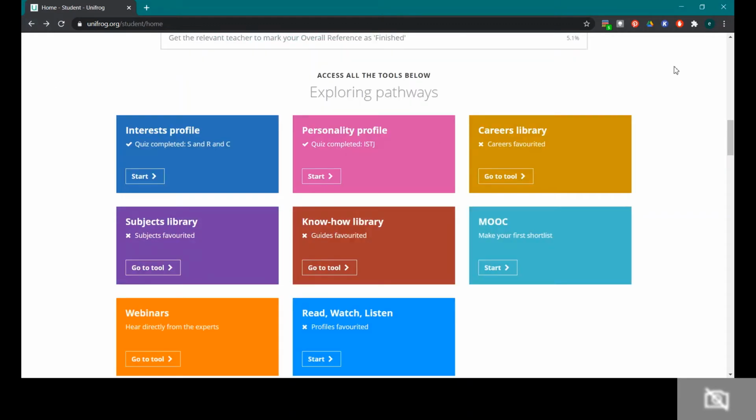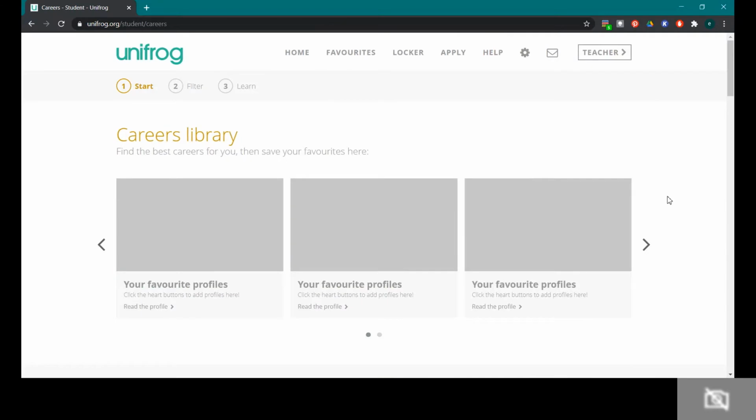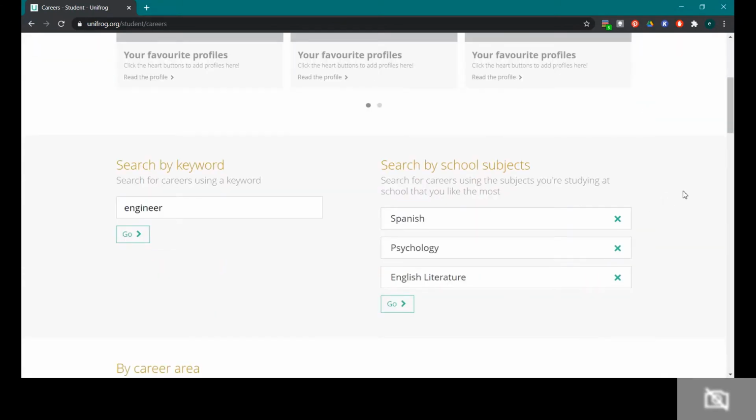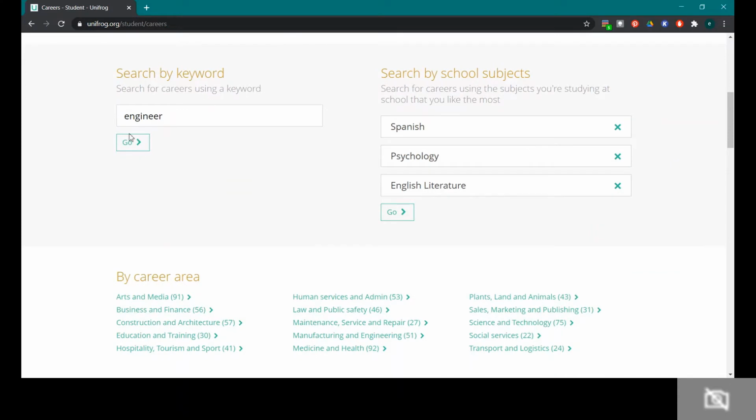You can find the rest of this information and these great bits here as well. So again, we've already talked about the interest profile and the personality profile, but it's worth having a go at those. You've then got the careers library, where you can look at specific careers, and there's two main ways that you can do it. One way is by looking at a keyword.